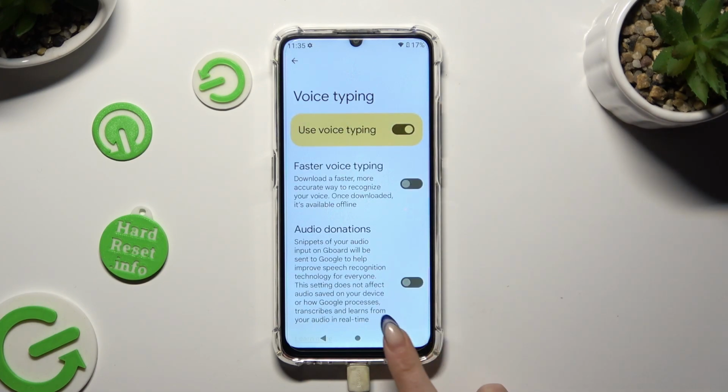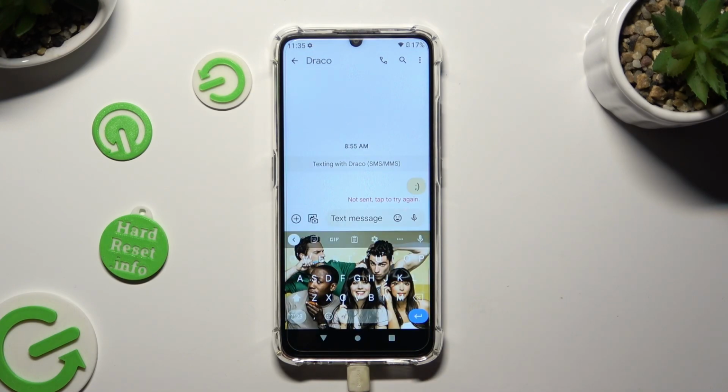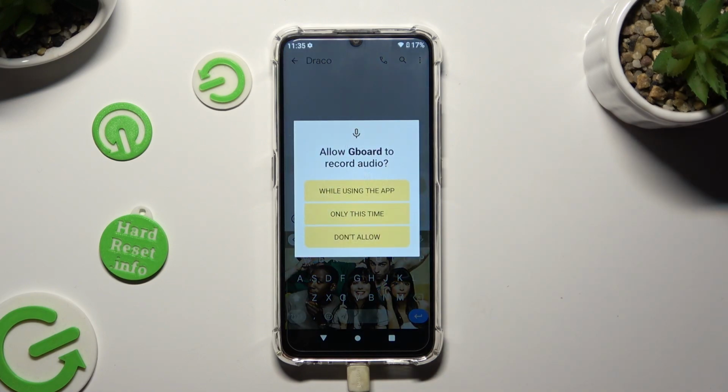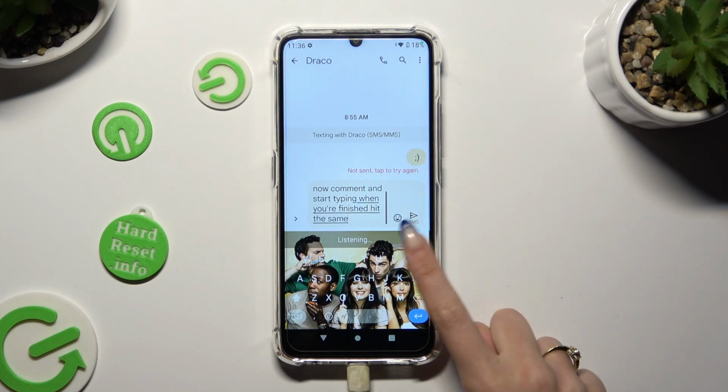When you finished, go back to your keyboard and hit the now visible microphone icon. If you never used it before, select while using the app in the pop-up. Wait for the Speak Now command and start typing. When you are finished, hit the same microphone again.